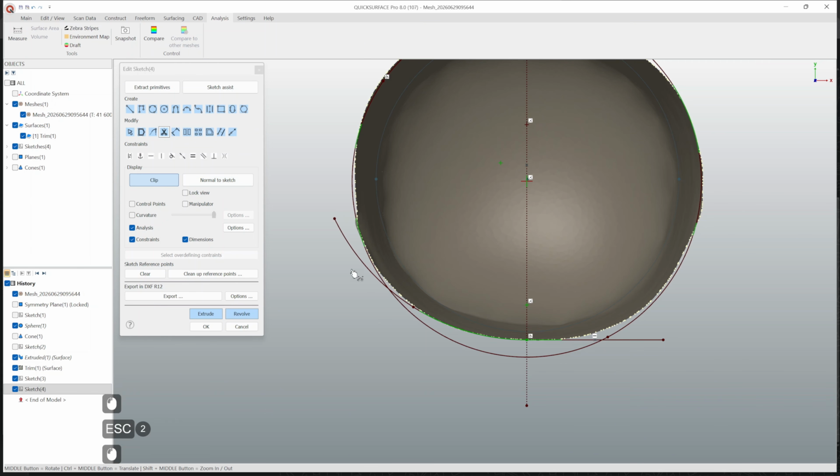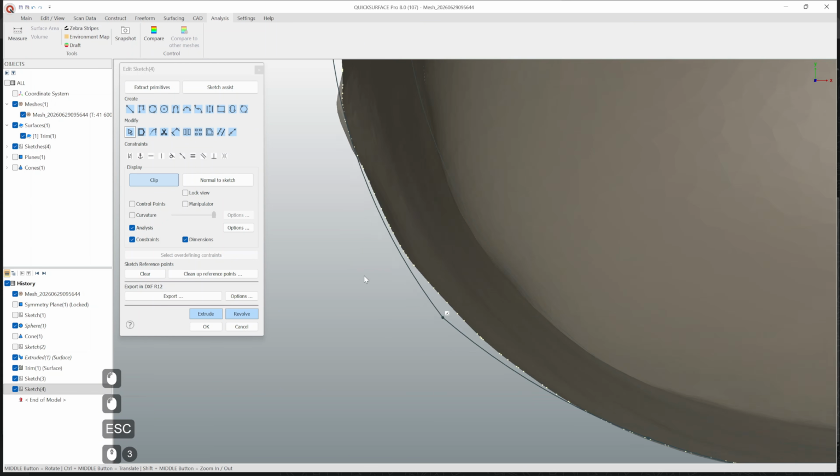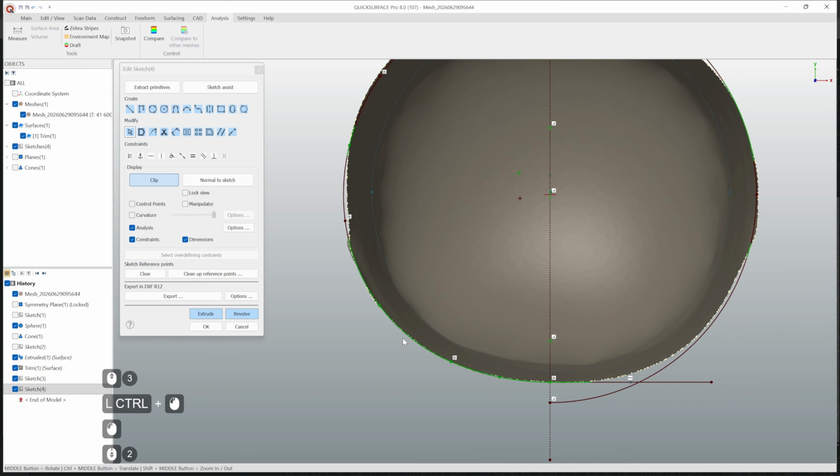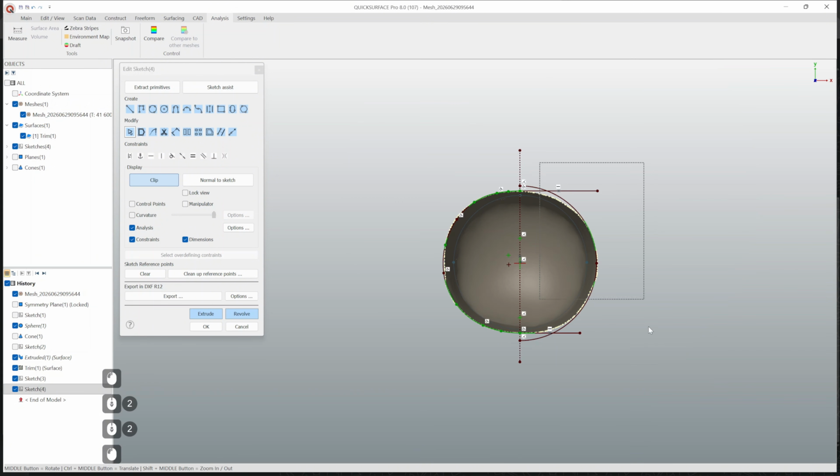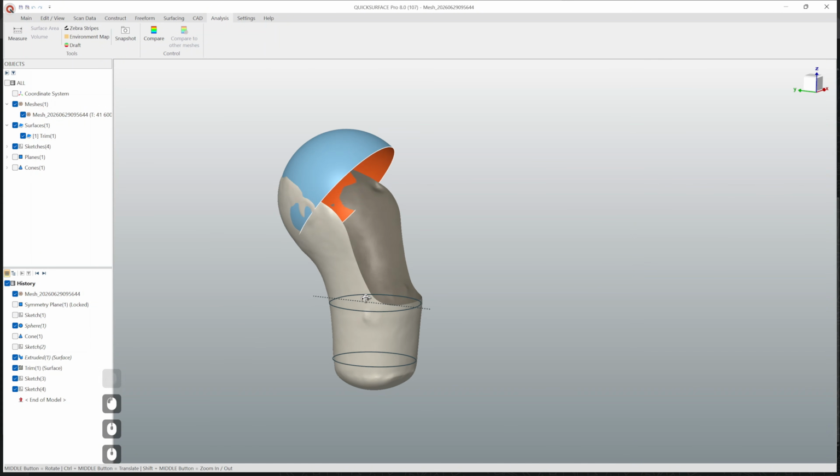Somewhere here, for example, trim one side, another side, add fillet. Okay, so now I can delete all this on the opposite side, select everything, and mirror. Okay, good. We have the second sketch completed.